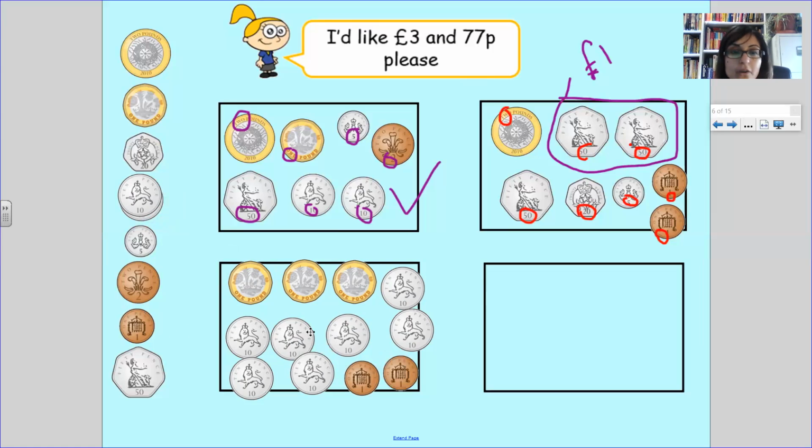1, 2, 3, 4, 5, 6, 7. I heard you say stop. Thank you. £3. And look how many coins we've got. Look at all these coins.